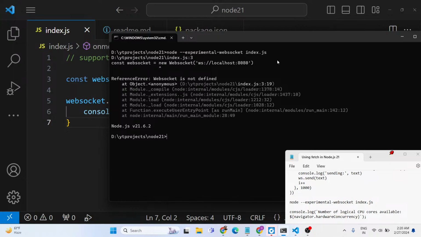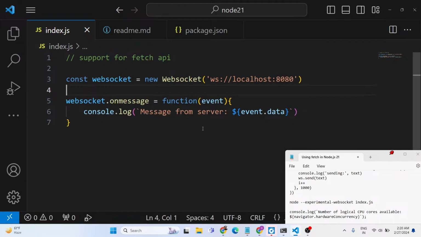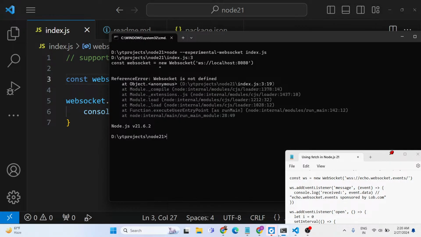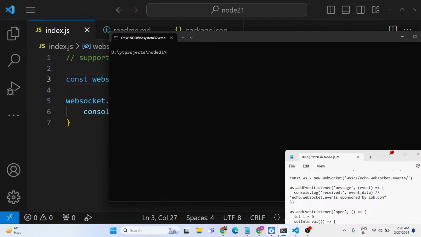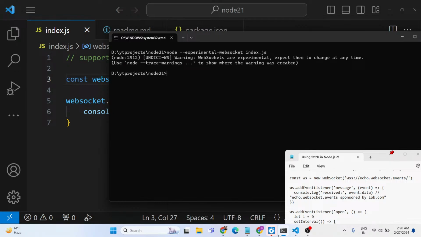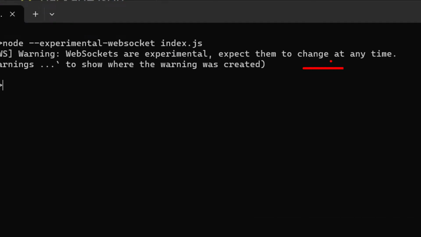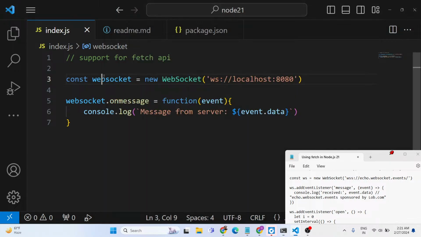If you now run this, it is saying that WebSocket is not defined. Let me just see. Oh sorry, the S needs to be capital, guys. Just make it capital, and now it recognizes. Just run this same command once again. You will see that now it has run. It is saying WebSockets are experimental, expect them to change at any time. So now it has run successfully.